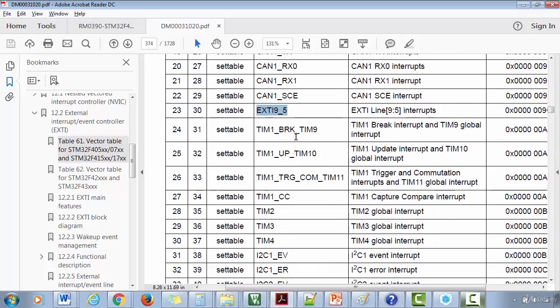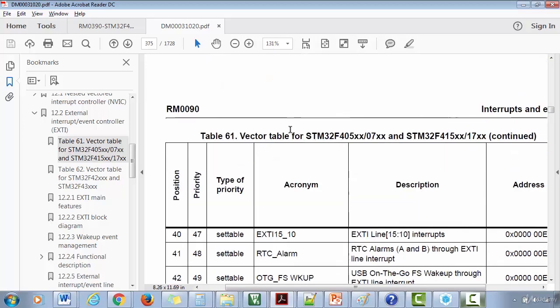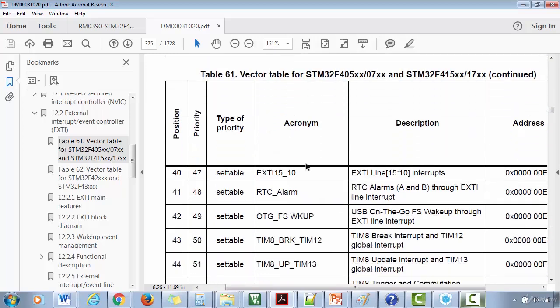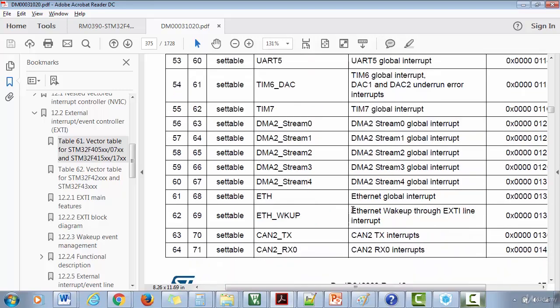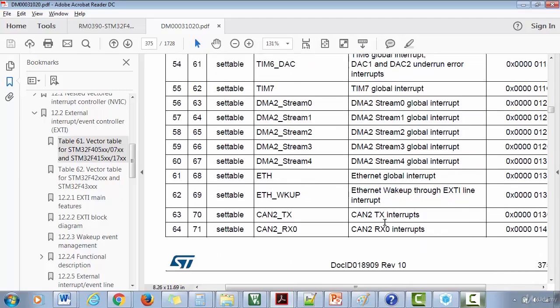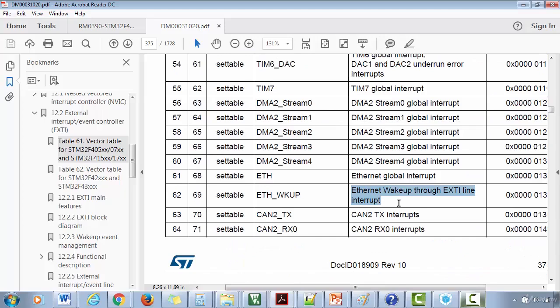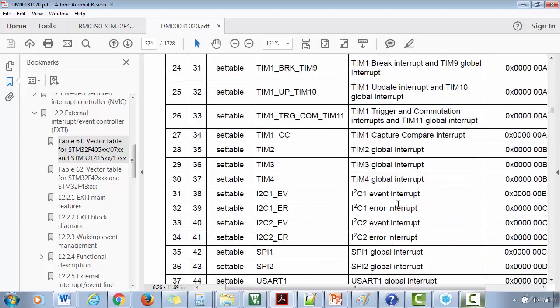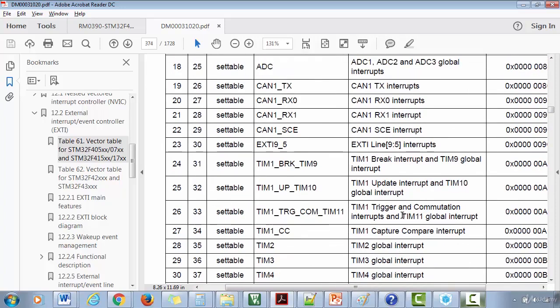Now we actually traced out 10 EXTI lines, right? Now we have to search for another 13. And here it is 10 to 15. Okay, another 5. So 15, still 8 are remaining. Okay, so here it is, Ethernet wake up through EXTI line. So we have to see how many such entries. So we have to trace 8 now. 1, here it is.